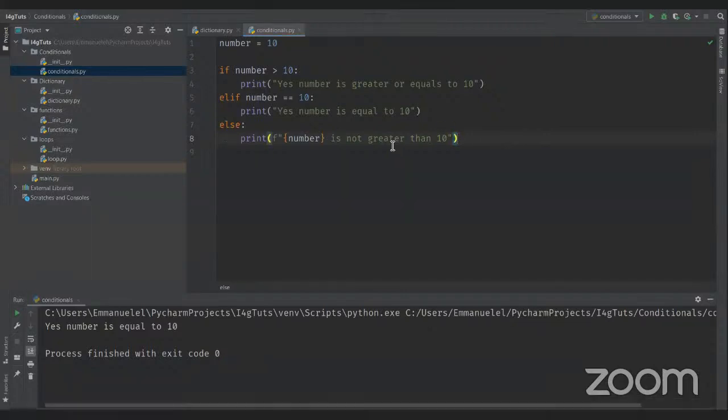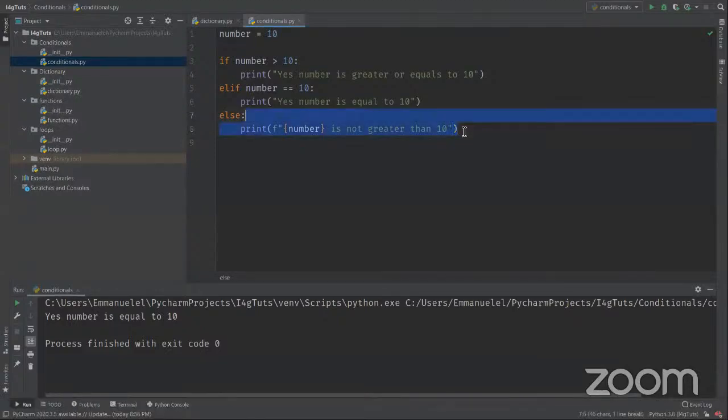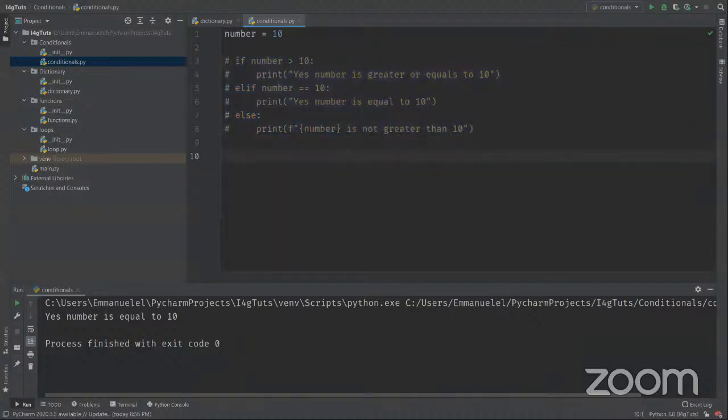So Python is very great. We have a Pythonic way of doing a lot of things. So just watch this. We can say print, if number is greater than 10, else.